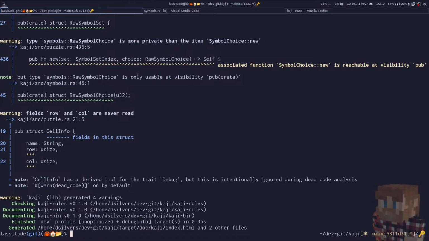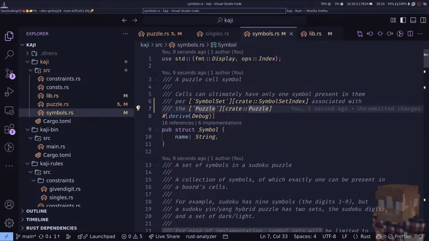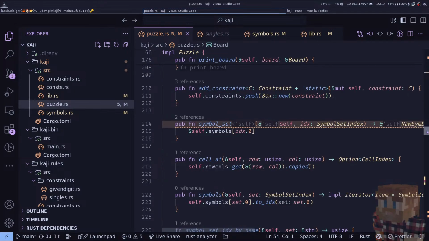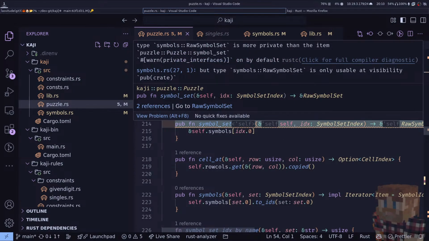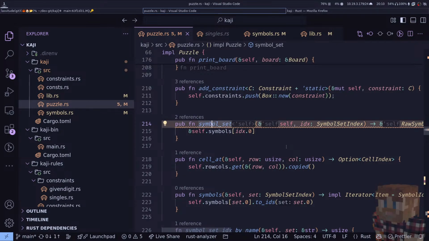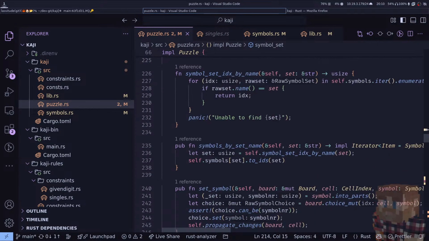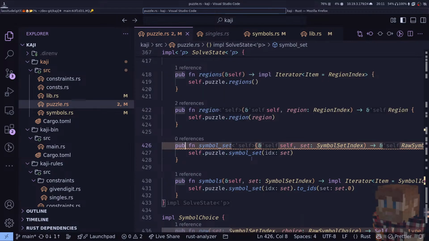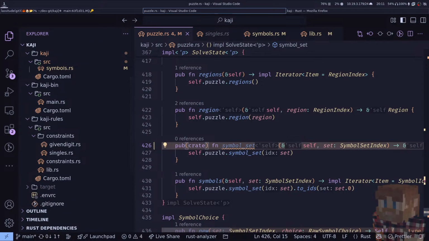So there we go. Now we have a whole bunch of warnings that we need to finish cleaning up, which we can do. Those are never used. Here we go. Right, so symbols raw symbol set is more private than the item symbol set. That's fair. Let's make that pub crate. Raw symbol set is more private than solve state symbol set. I mean, it is. Are we using that anymore? Apparently not.